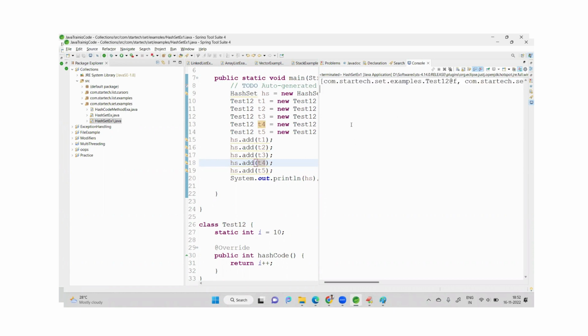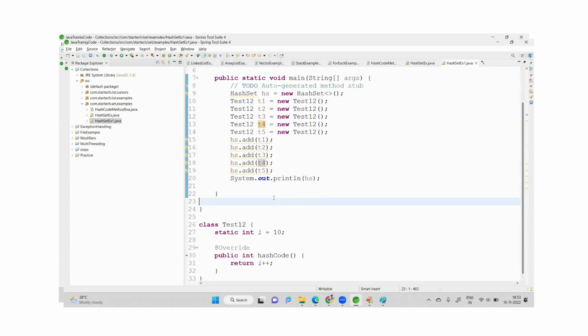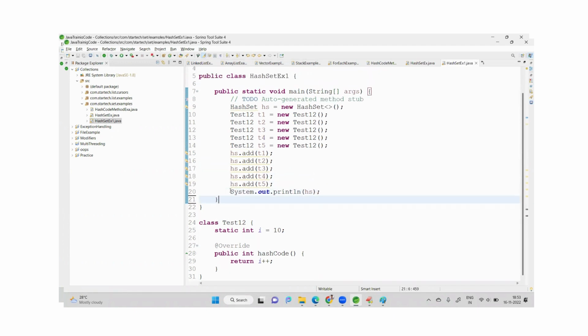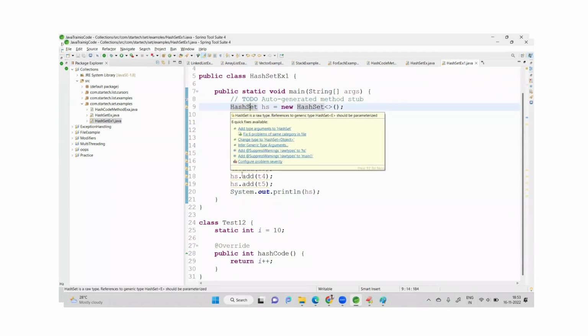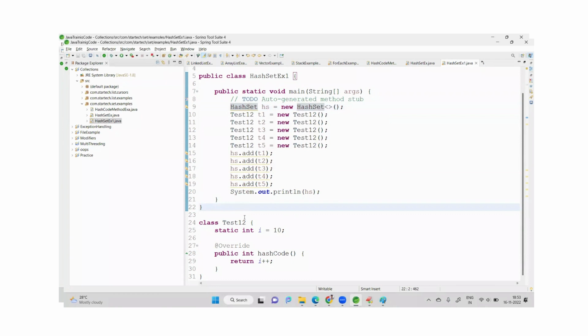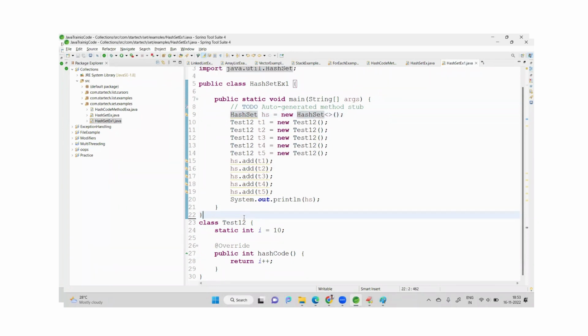Because I have to discuss some key value data structure. Is it fine? Is it fine or not? Yes, fine.